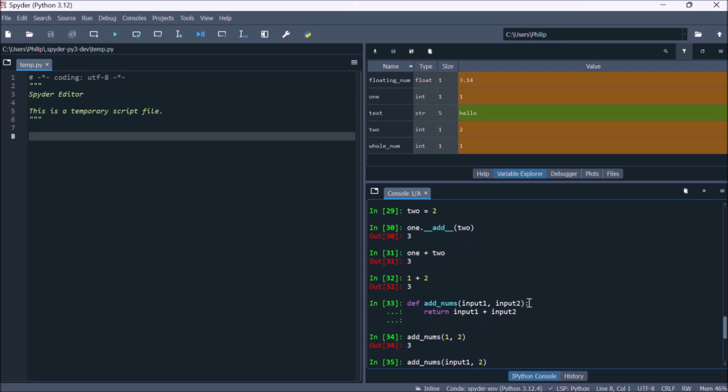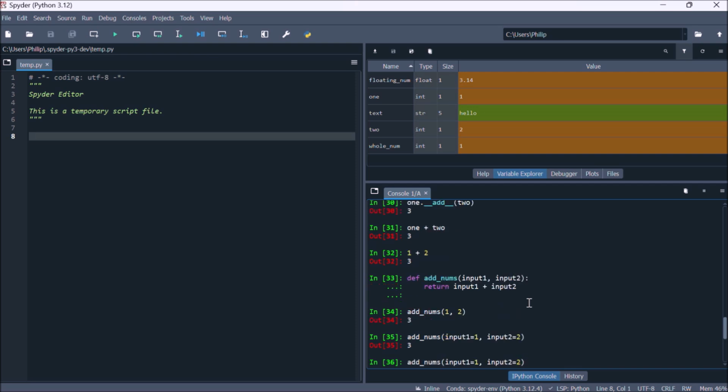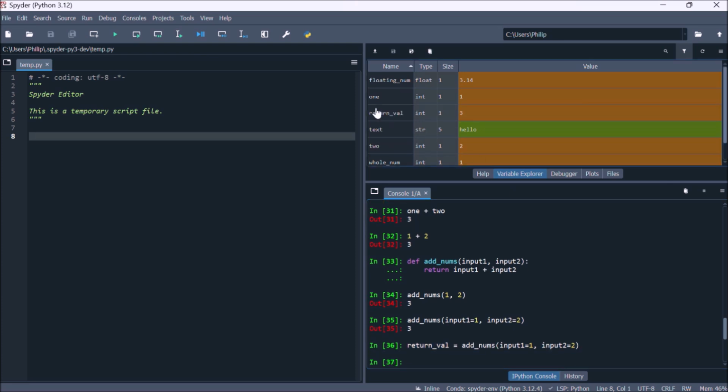So if we add the numbers of 1 plus 2, we get 3, and we can use the named parameters here. So now that we've got this function call with the named parameters, notice that within the function call, there's no spaces around the assignment operator because we're emphasizing the delimiter, which is the comma. However, if we assign the value evaluated from this expression to the object name or label return value, then this assignment operator is emphasized using spacing. And notice that return value, which is the value 3, is shown on the variable explorer.